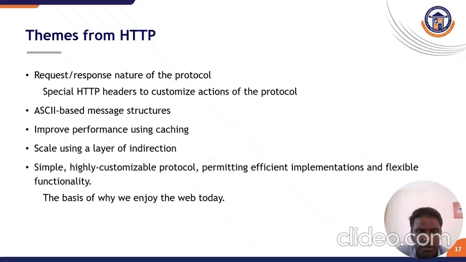Themes of HTTP: the request-response nature of the protocol, special HTTP headers to customize actions of the protocol, ASCII-based message structure, improved performance using caching, scaling using layers of indirection, a simple, highly customizable protocol permitting efficient implementation and flexible functionality. These are all the basics that we enjoy today.